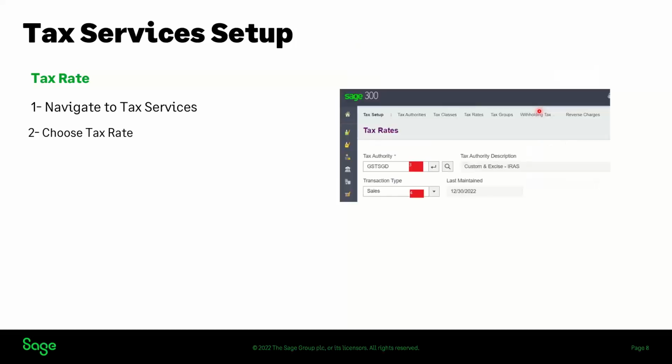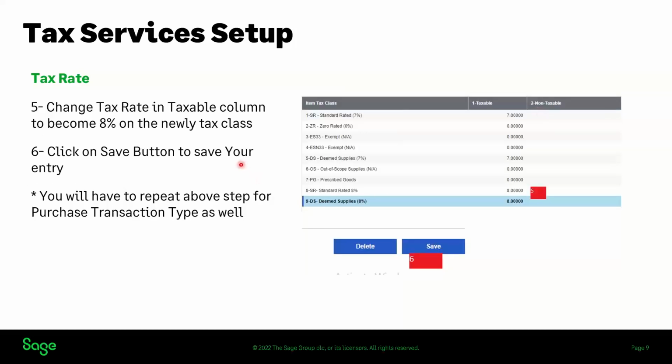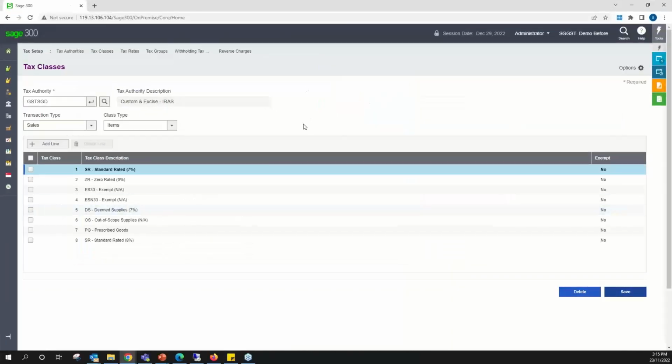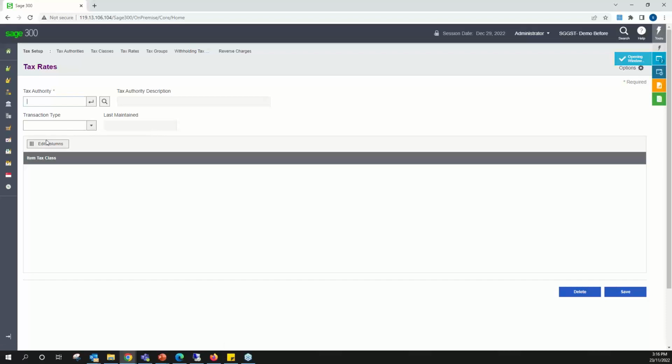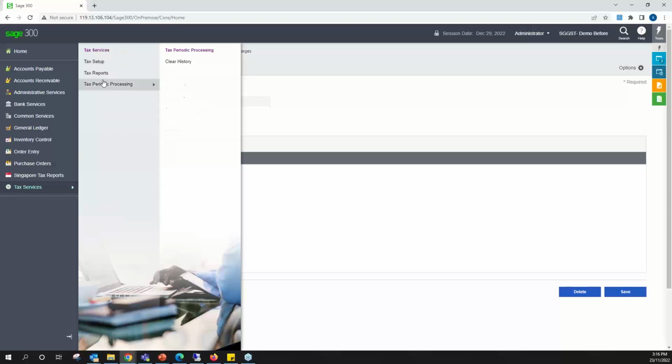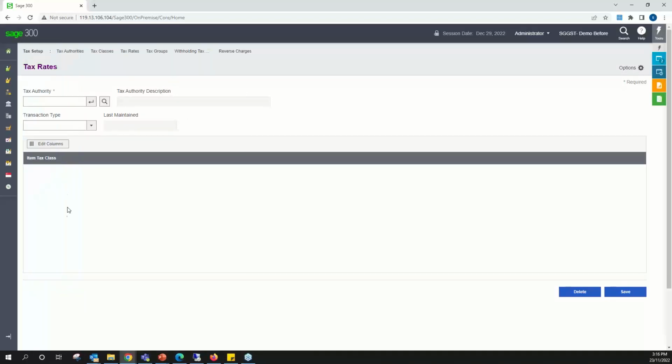Okay, so I will just demonstrate to you what needs to be done in here. If you are using the Sage 300 web version, it is very easy to navigate from one screen to another. For example, here I am in the tax setup screen. I can directly click on the tax rate screen and it will bring me there. Or if you are outside of tax setup, you can always go back to tax services, click on tax setup and choose tax rate. It will bring you to the tax rate screen.